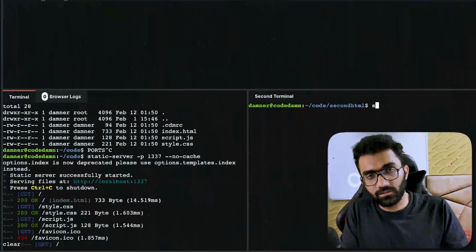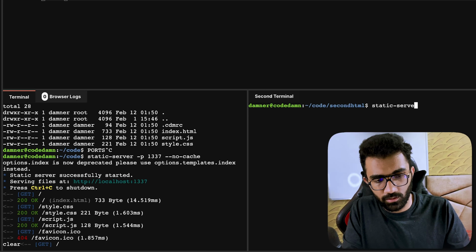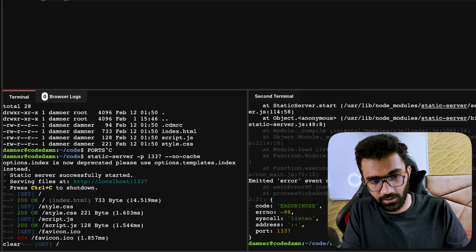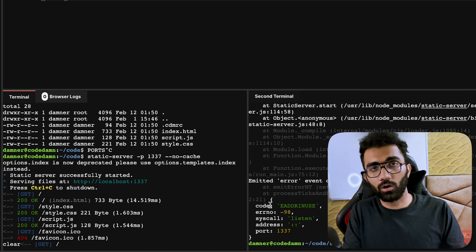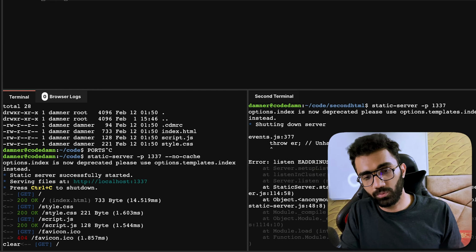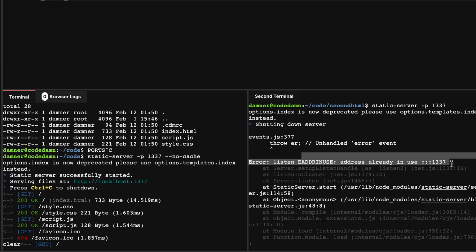And for obvious reasons, you cannot start a server on a port which was already occupied by someone else. Just like you cannot build a room on a room itself, you also cannot start a server on a port which is already occupied. In this case, you get the error that the address is already in use.